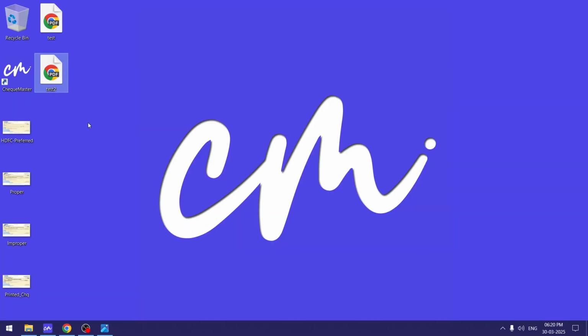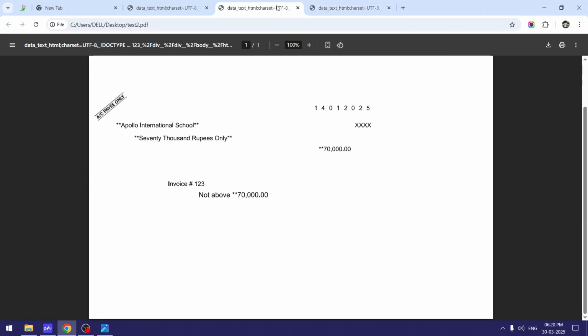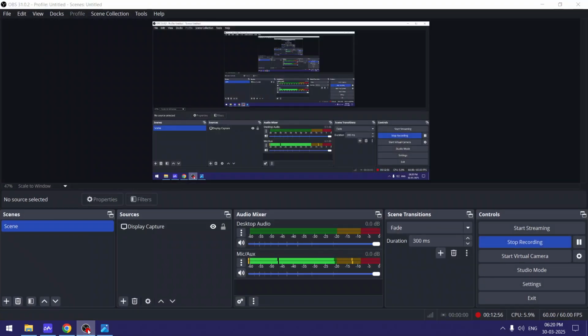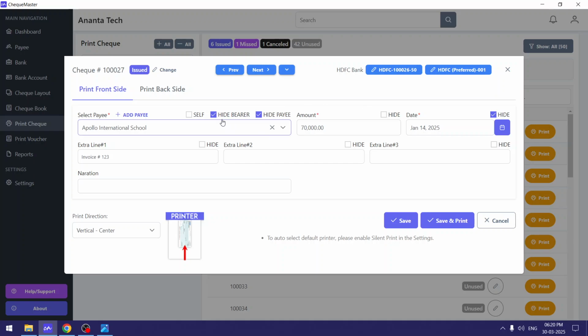Okay, now this check is saved. Now you see this is our previous check, and now this is what we have. Now you can see we have removed the payee name, we have removed the date, and we have also removed this bearer cross mark. Okay, so this is how you can manage print related things by using these checkboxes.